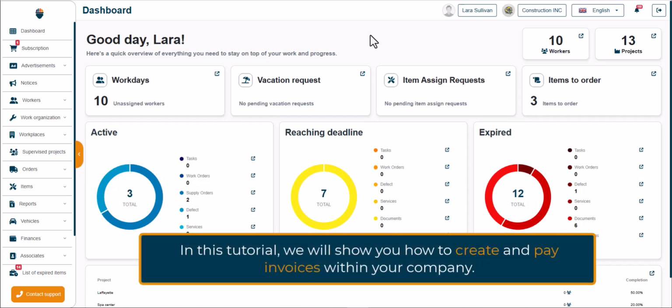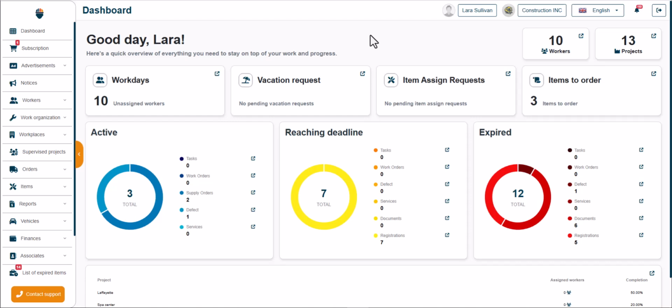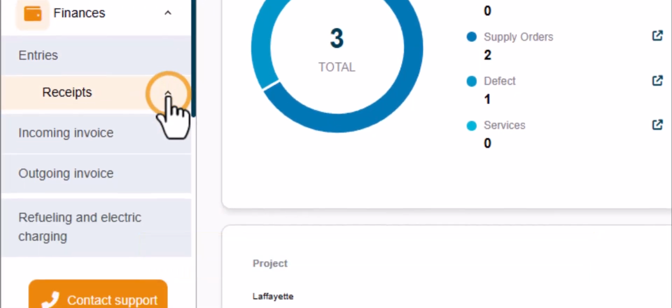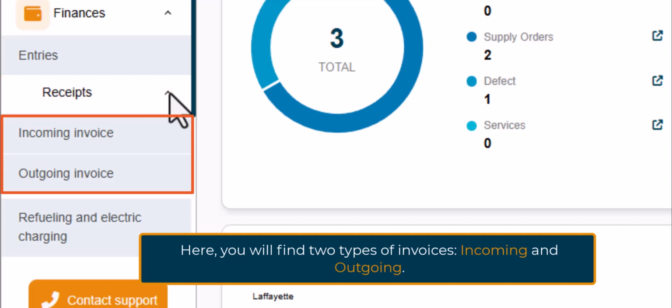In this tutorial, we will show you how to create and pay invoices within your company. First, navigate to Finances and go to Receipts. Here, you will find two types of invoices, incoming and outgoing.